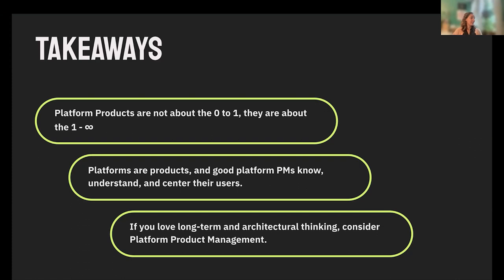And last but not least, if you love long-term and architectural thinking, you should consider a career in platform product management. Platform was unexpectedly perfect for me personally, despite the fact that I don't have a tech background. I think that is probably because I'm not that interested in short-term optimization. I can't get that motivated by just trying to increase MAUs or break a quarterly sales record. Those things are very necessary. They're just not for me.